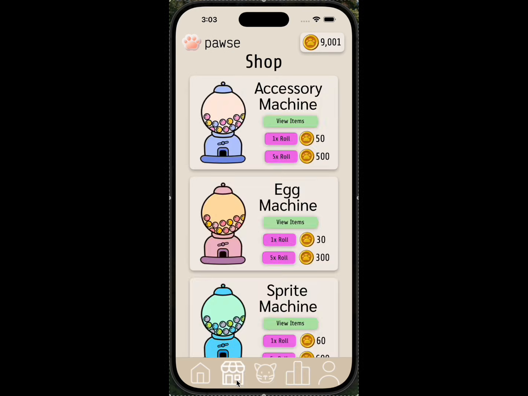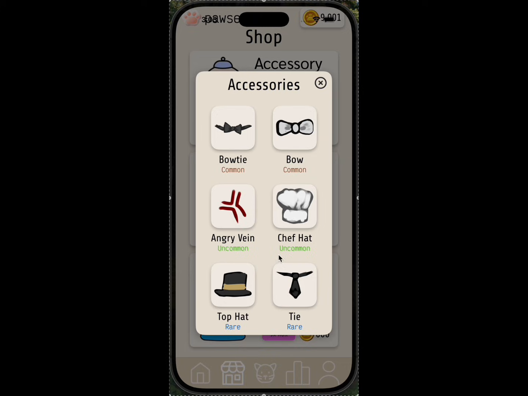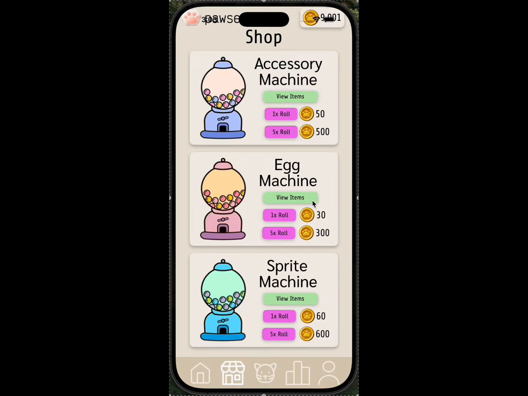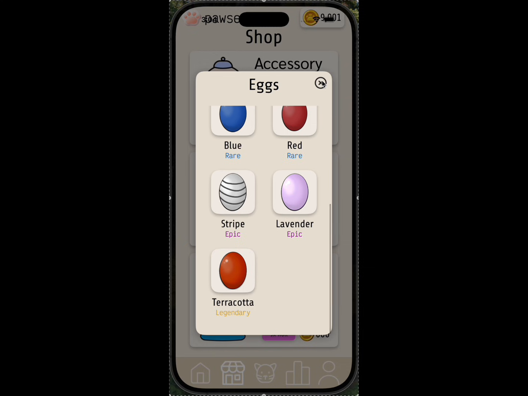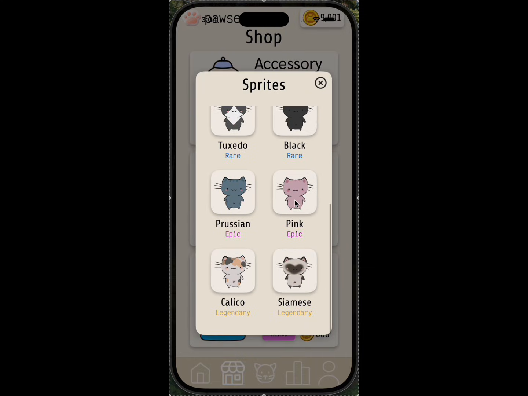In the gacha shop, there are 3 different machines: the accessory machine, egg machine, and sprite machine. You can browse the available items for each machine before rolling. Every item has a defined rarity. Common, which has a 60% spawn rate; uncommon, 23% spawn rate; rare, 10% spawn rate; epic, 5% spawn rate; and legendary, 2% spawn rate.